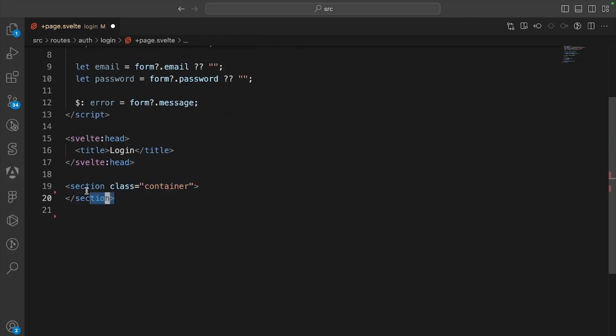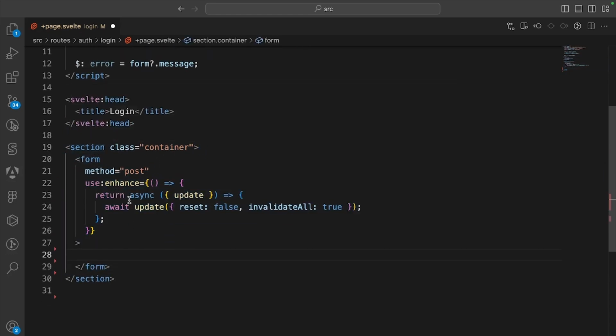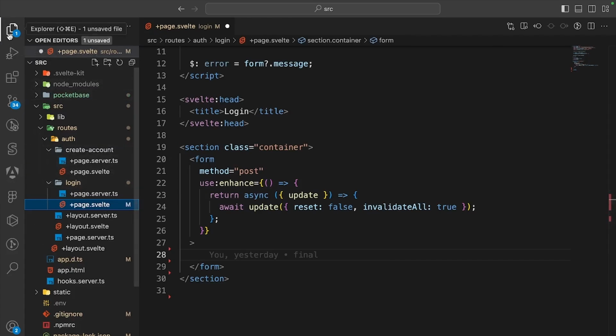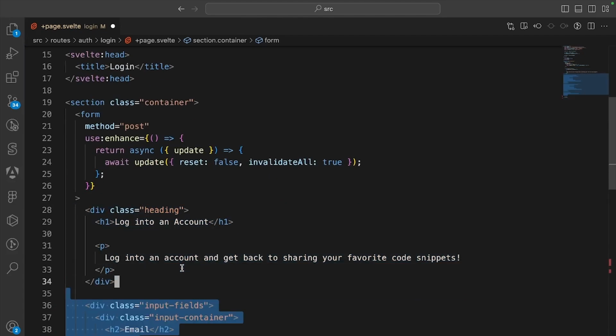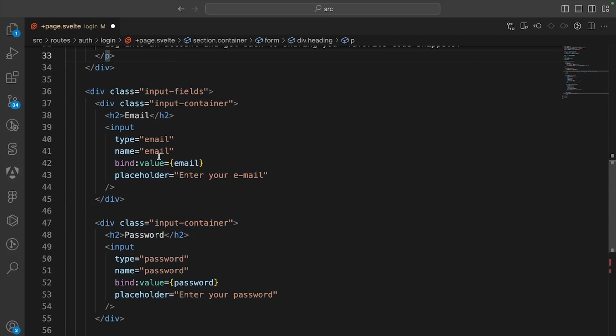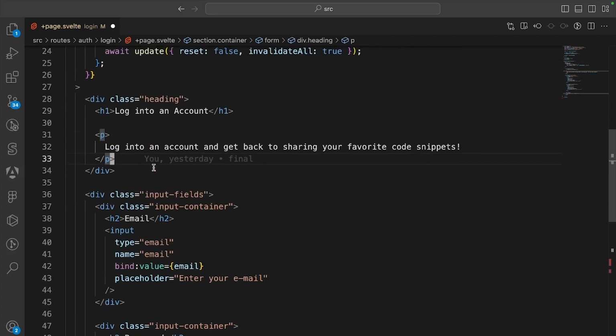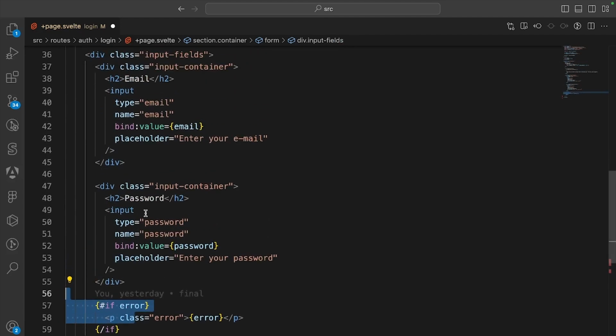And then we're going to say that the title of this page is login, and that we're going to create a section with the class of container below. And then we're going to create a form with the use enhance function. And by the way, this +page.svelte file is very similar to that of this create account page, but it just has some minor tweaks like removing the name input and changing the login. But essentially it's the same thing, because you can see that instead of name, we just have email and password. And the heading is different, but the error is the same and the email and password inputs are the same.